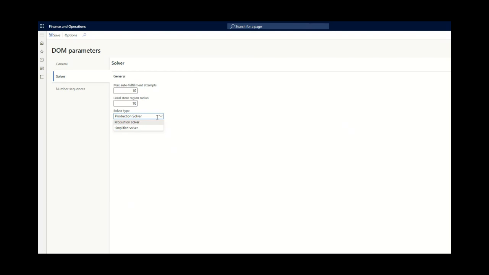The most important thing here is the solver type. When you have a cloud hosted environment, the default solver type that you will see is simplified solver. But we always recommend you to use the production solver, even in your development boxes when you're testing it. There is a way to change the solver type to production solver. We have stated that very clearly on the doc side, so you can follow that. It's a very simple set of steps, and production solver will be enabled.